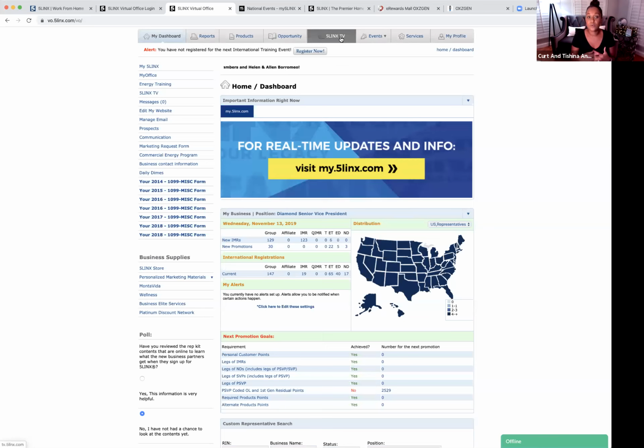Some other things that are important for you to know that are in your virtual office is under services. This is where you'll be able to sign up for your platinum services if you haven't had a chance to do so. Also, you'll be able to sign up for your national convention ticket. We'll talk a little bit about that on the next website that we go to.